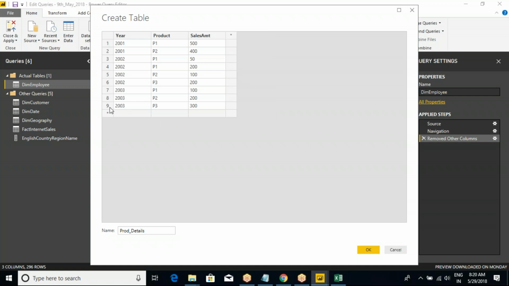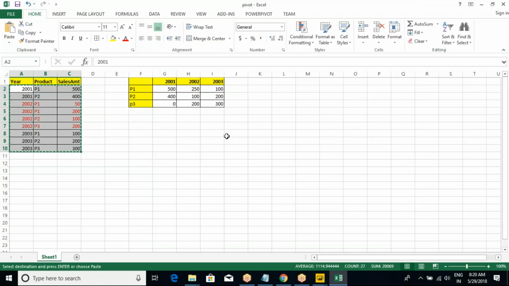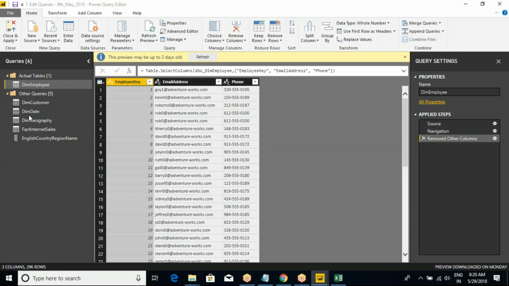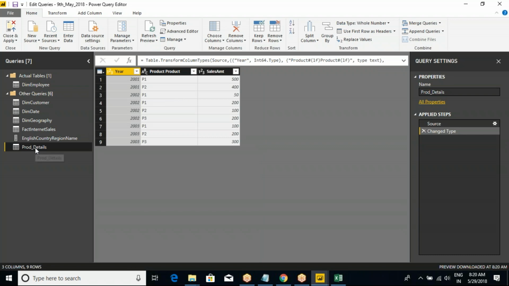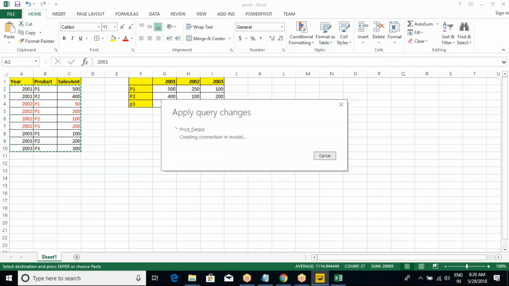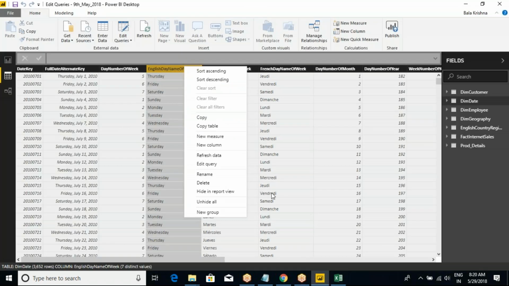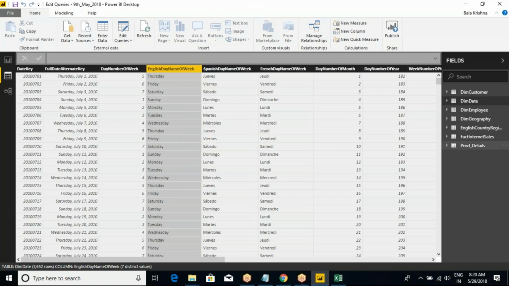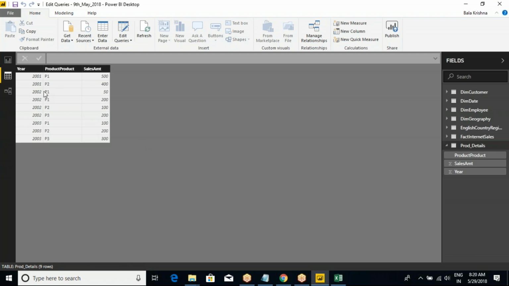So I have about 90 cards available. I gave the table name also. Click on the OK button. Now you will get one more table here, see this one, product details. Even if you close and apply, you will get the same table here, product details. See now.